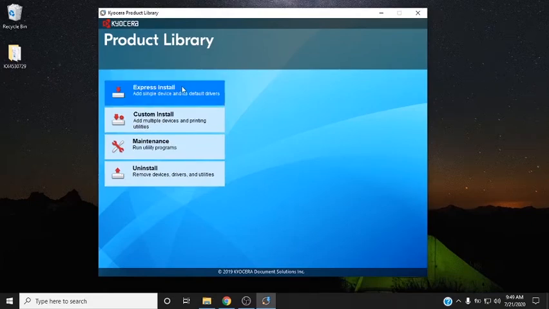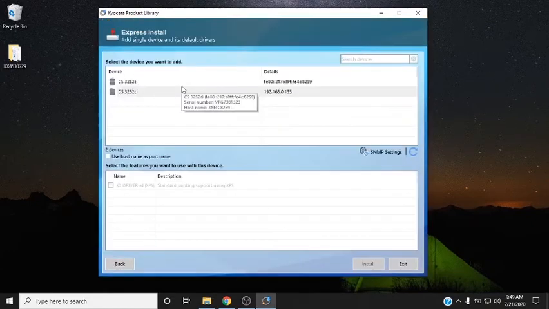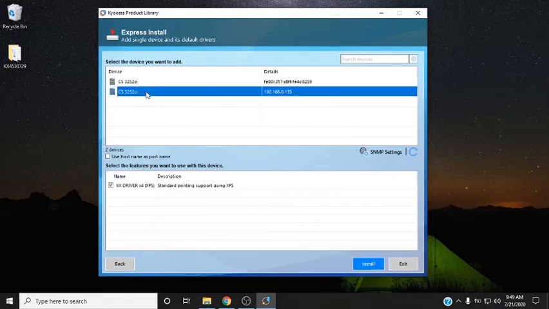Click on Express Install. The installer should discover your device on the network. All available devices will populate in the top box. If your device does not show in the box, please contact your IT department or our service department for more help installing your device. Click on the device you wish to install.